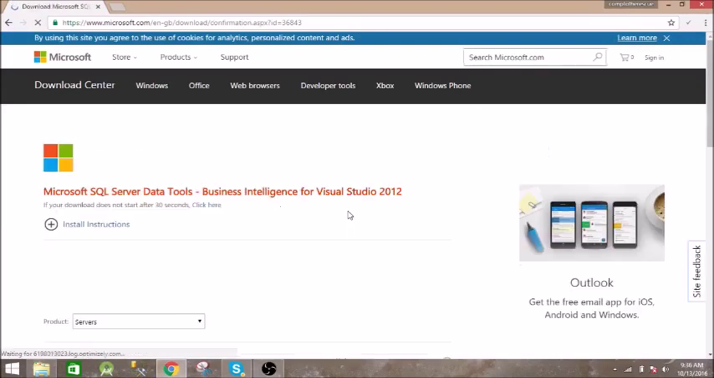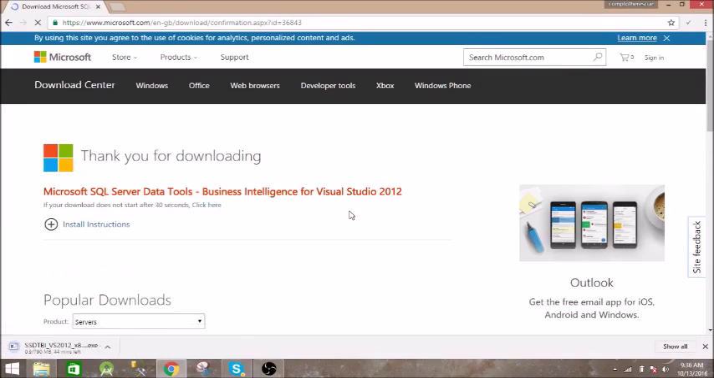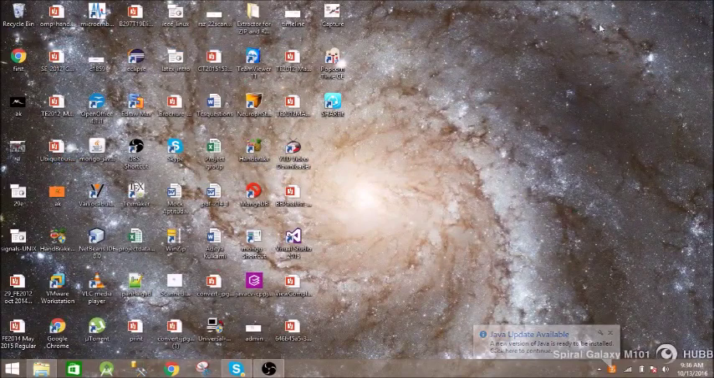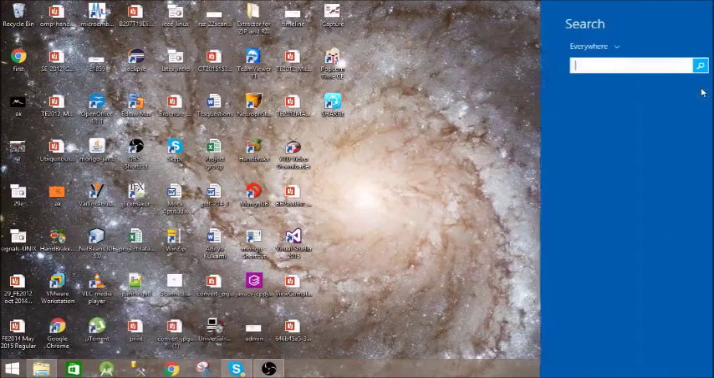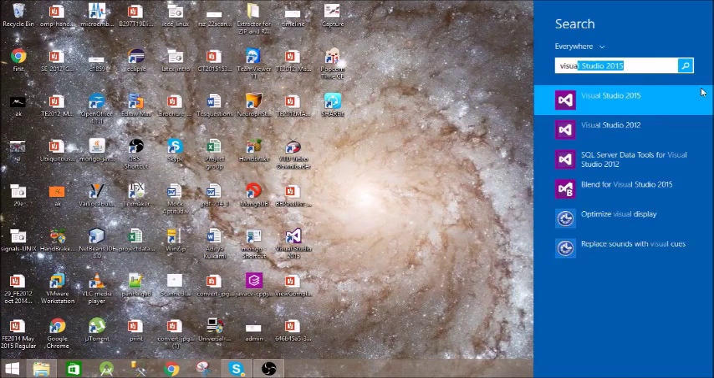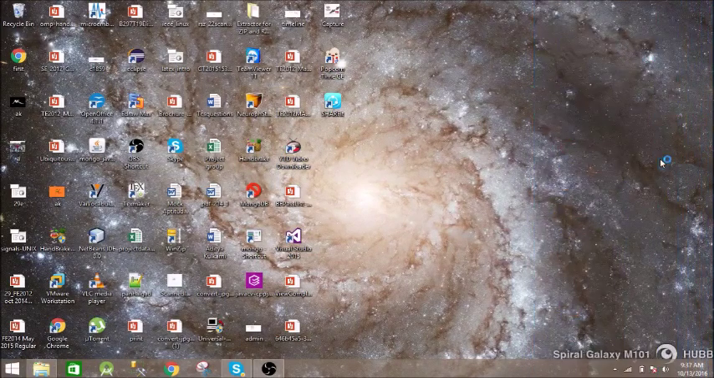It will take some time. If your net connection is fast, you can download it within half an hour or so. After you download this, you need to go through a setup, and that setup will take around half an hour. After you're done with that, you will get this .exe file, which is Visual Studio 2012, SQL Server Data Tools for Visual Studio. Click on this.